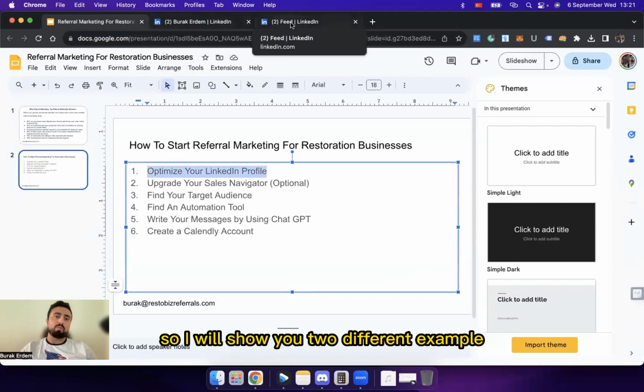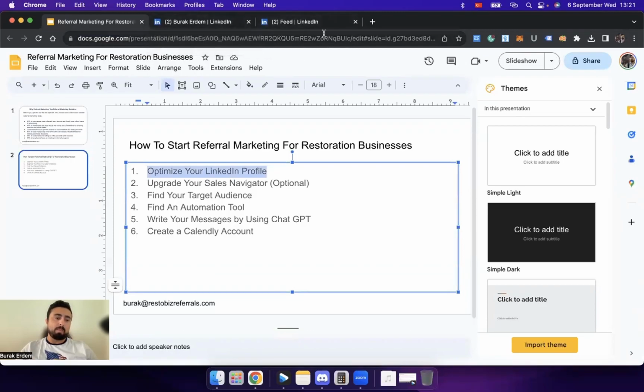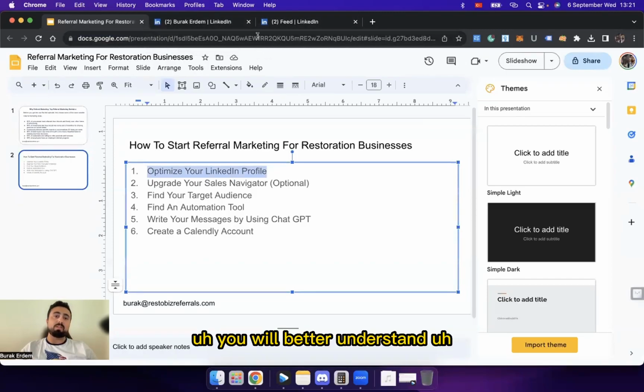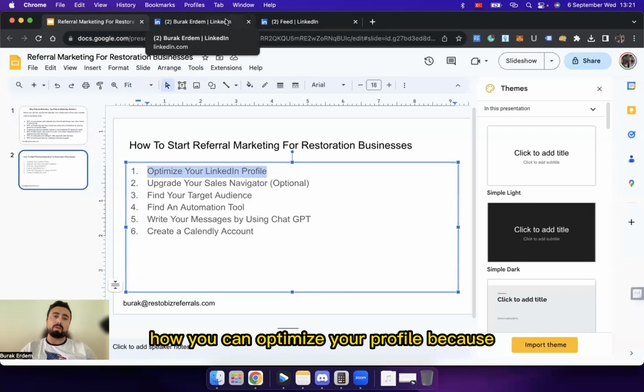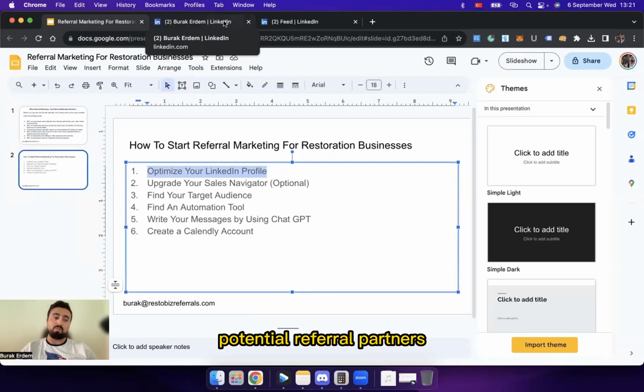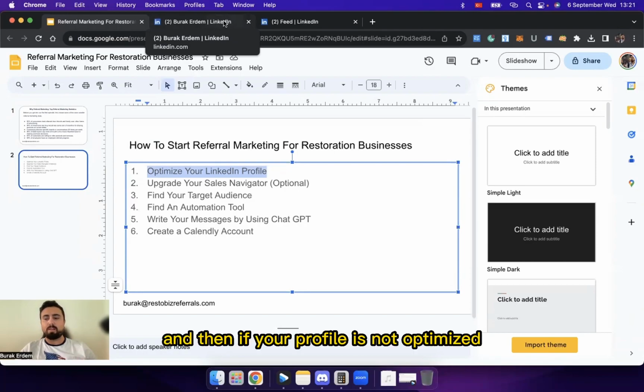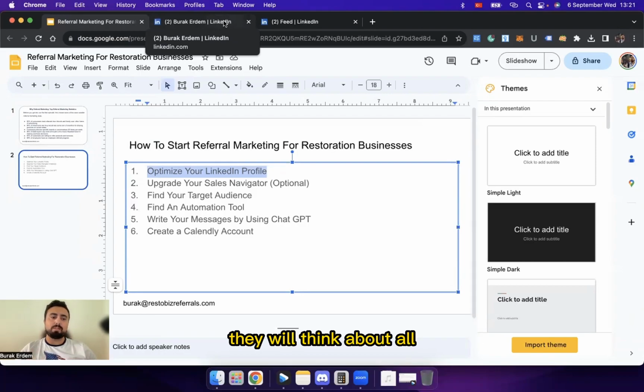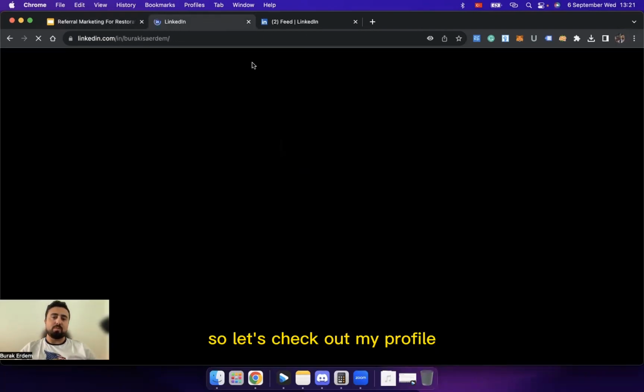So I will show you two different examples. You will better understand how you can optimize your profile, because when you send connection requests to your potential referral partners, they will check out your profile. And then if your profile is not optimized, they will think, oh, this is not professional. So your acceptance rate will be low. So let's check out my profile.